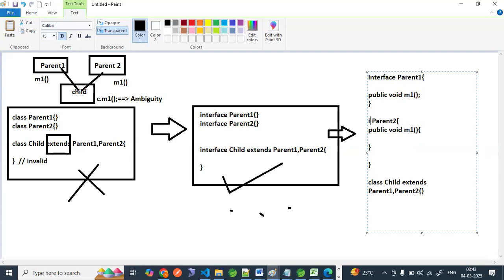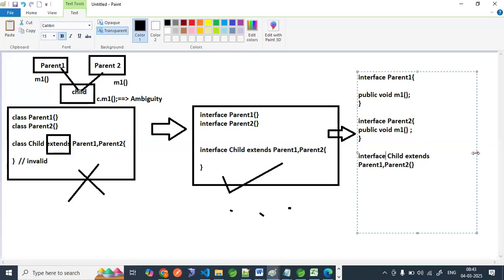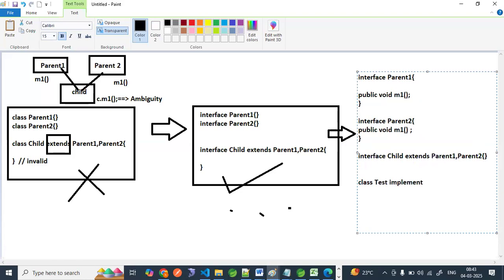Similarly, with the parent interface, there is public void method one, so we can use this method. In this way we can achieve it, right? This is the first thing. Now the interface Child is there. Can I use a class, any class, Test class, and then implement the third interface, Child?